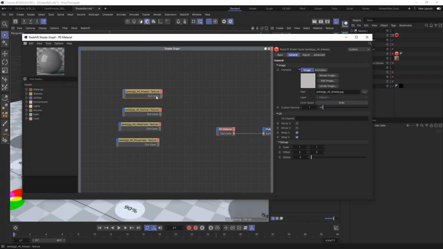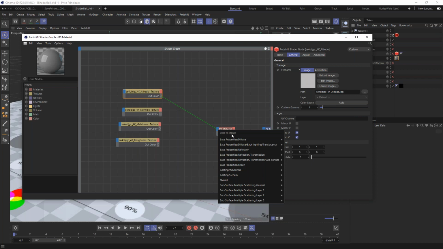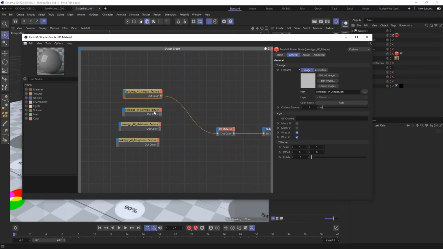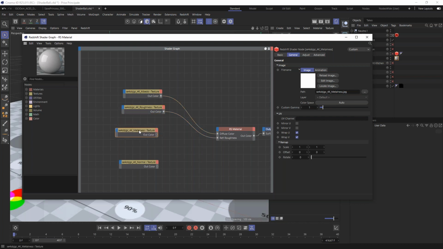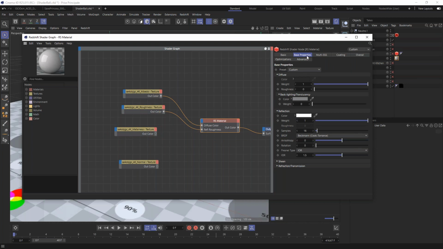So I'm going to load our albedo texture and connect it to the diffuse color. I'm going to load the roughness, and roughness goes to the reflection roughness. The metalness is pure white, which means I don't need it. Quixel provides that, but you don't need to use it because in Redshift we just set the Fresnel type to metalness and put the metalness value to the full 1. Now it's a metal object.